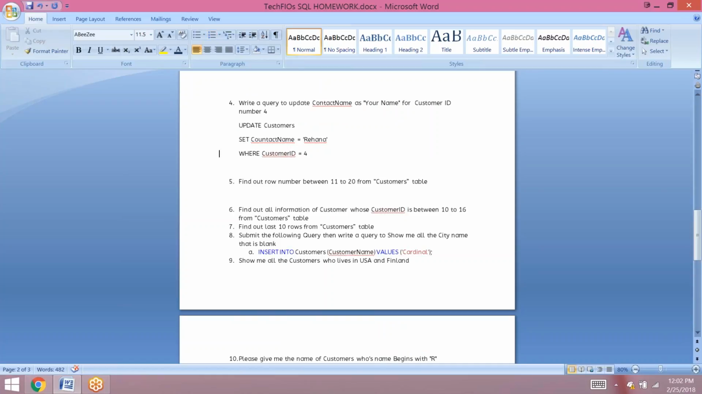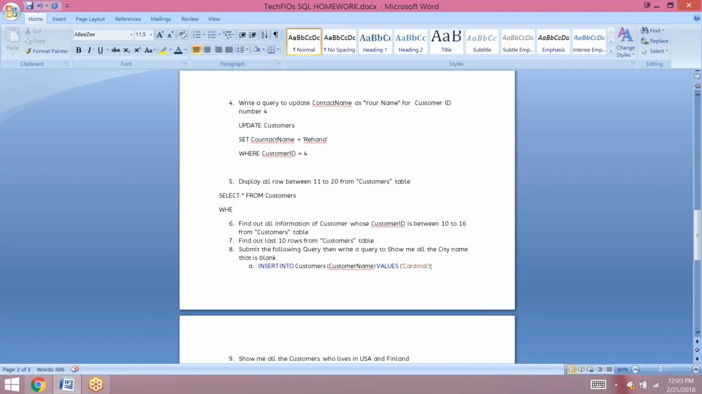Find out row numbers 12 to 20. Display all rows between 11 and 20 in customers. Okay, select star from customers where customer ID is between 11 and 20.